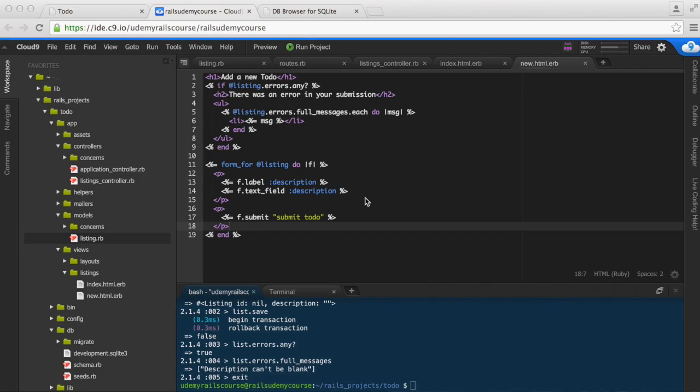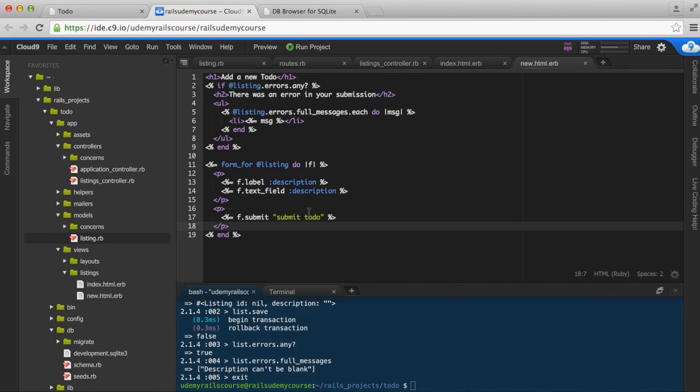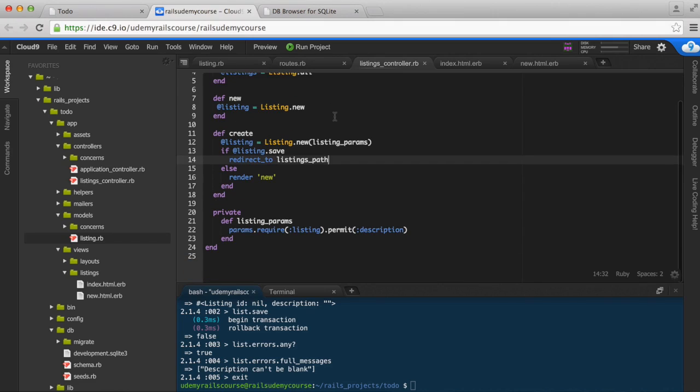Hello and welcome back. In the last lesson, we added the ability to create new to-dos from the browser, which is the user interface. But what was happening there? When we submitted the form, how did it get submitted, and how did it show up in the create action? And how did we know to have the top level key as listing and then whitelisting description? How did it get passed in? In this lesson, we're going to go through that a little bit.